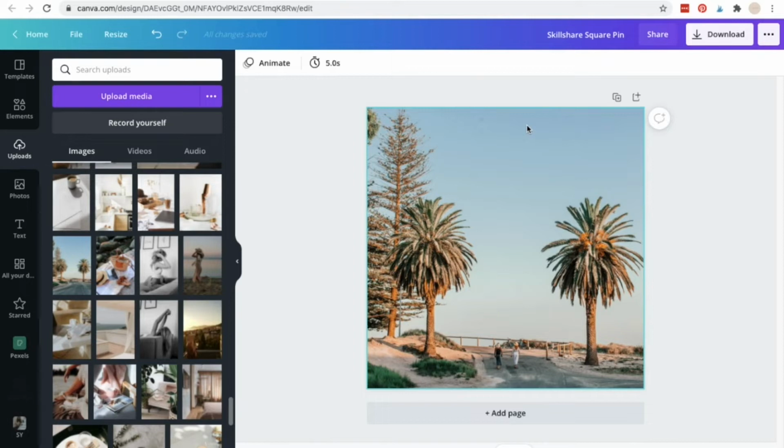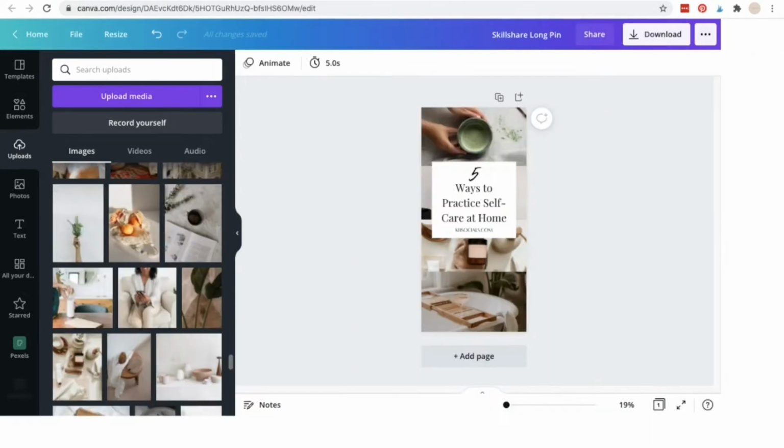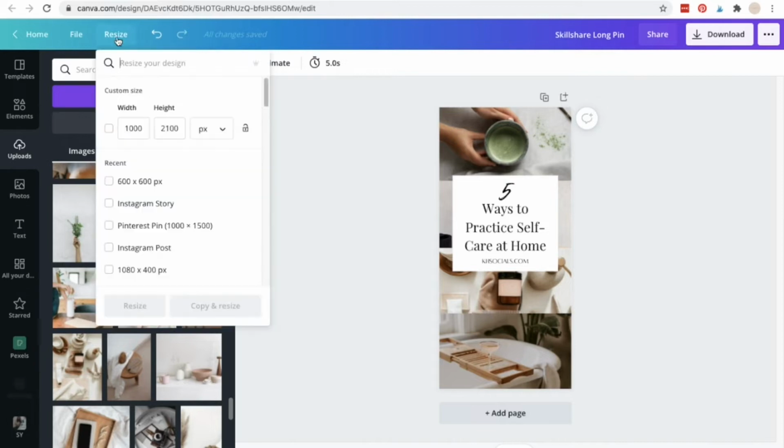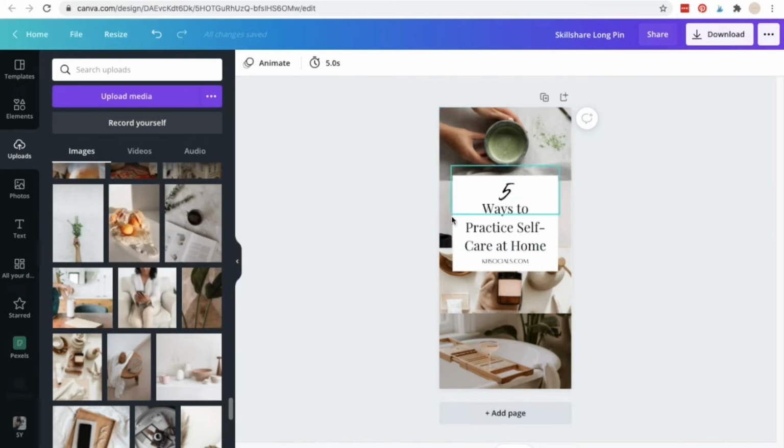So it's just an option that you can play around with. And the one other size here is a longer shape. So if you go to resize here, it shows you the dimensions. So this one is 1000 by 2100. And I find that this can work well because it is bigger. It will stand out from the sea of other pins.